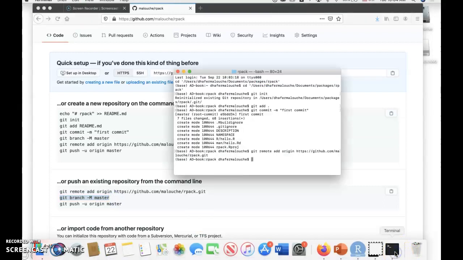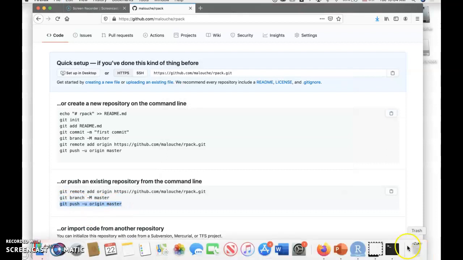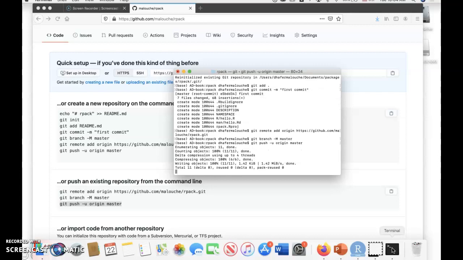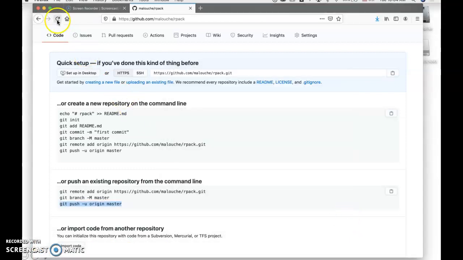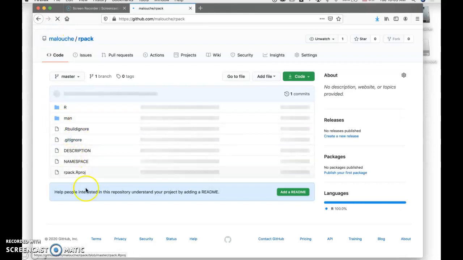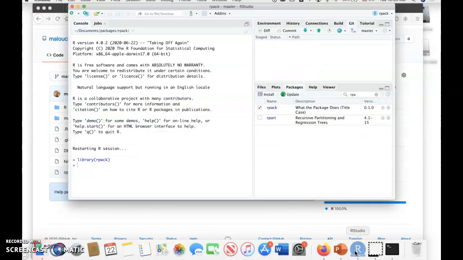Now I have to create the branch. And now I have to send everything to GitHub with a push command. Here all files are uploaded to my GitHub repository. I have to wait a little bit. Almost done. Everything is done, 100%. Look at here. If I refresh my page, you can see that suddenly the files of the rpack package on my local computer are there now. They're on my GitHub. Excellent. Everything looks perfect now.